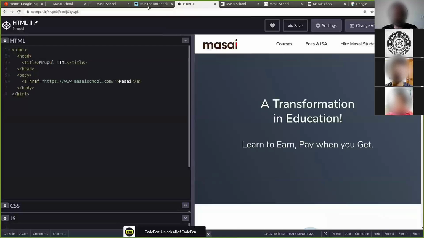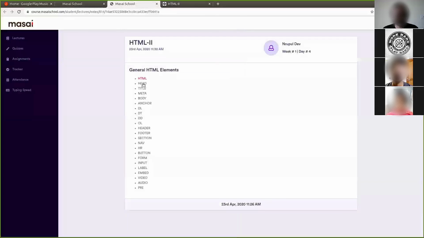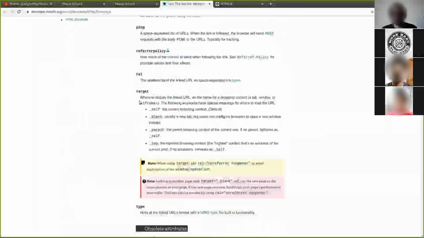Okay, so these are the anchor tags we're talking about. Very useful when you want to put links. There are certain attributes you need for it. One important attribute is the target attribute, which is very much used. What the target attribute does is decide where to display the linked URL. The default value is self, and you don't have to mention self. It opens in the current browser tab only. Blank means it usually opens in a new tab.